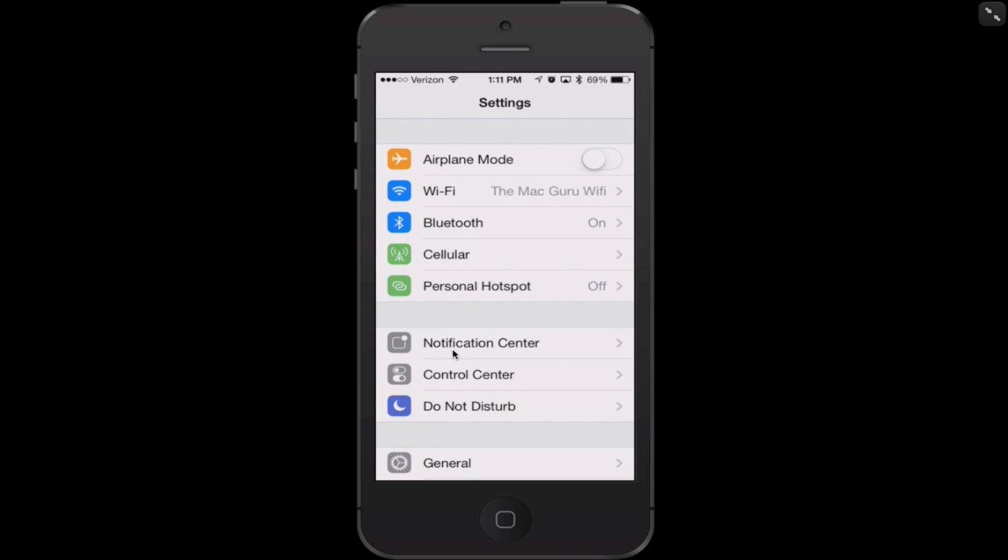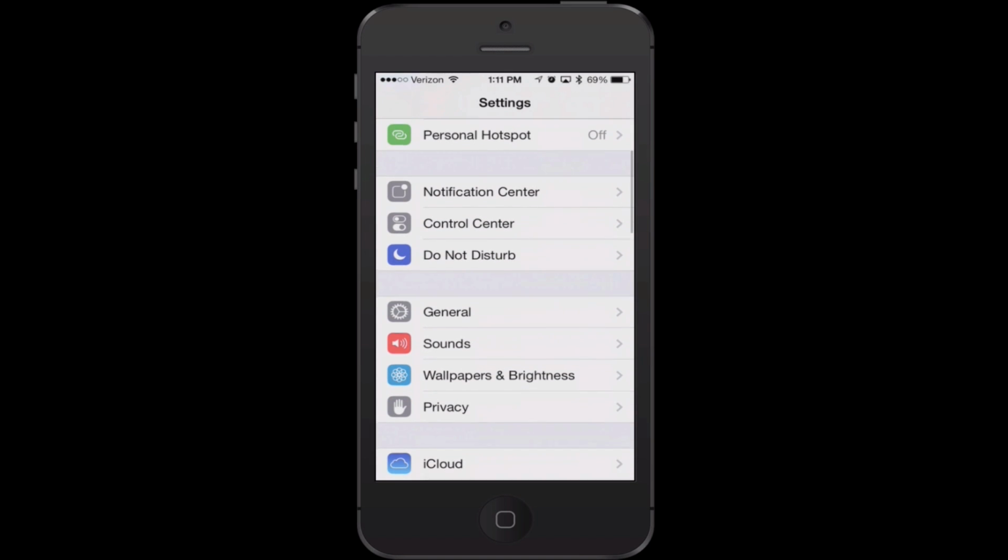Notification Center and Control Center, I'm not going to really go into because most people don't really use the settings for this, but I'm going to go over what are Notification Center and Control Center in a little bit.